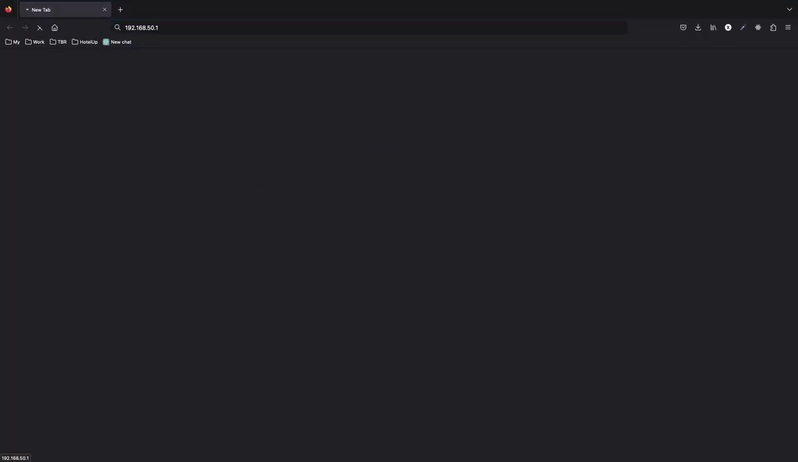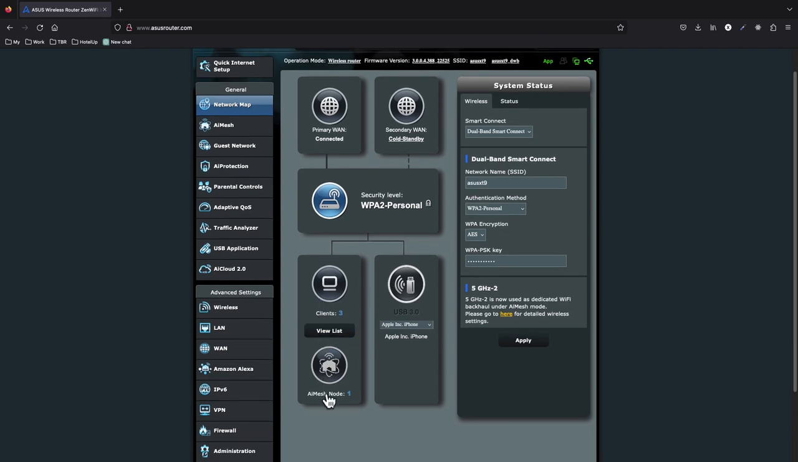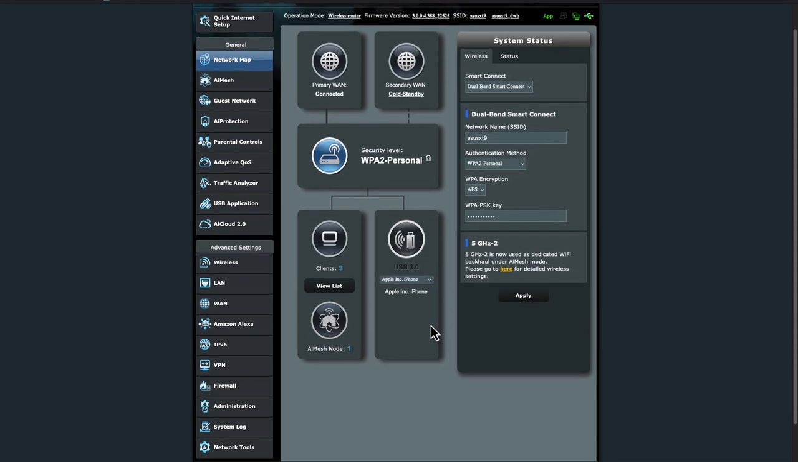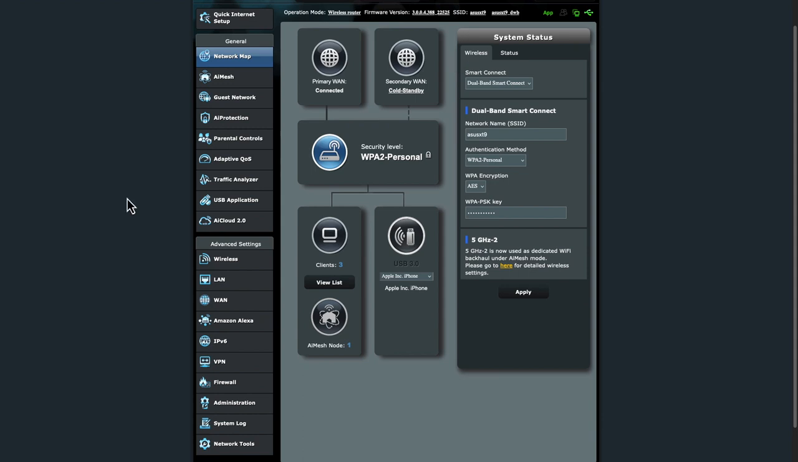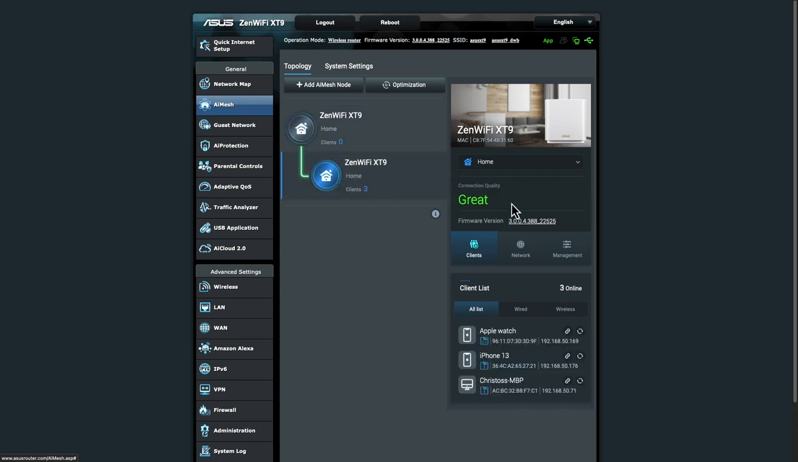Let's go to Settings. Navigate to the IP address of the router, and this is the known interface. As you can see from this screen, the primary one and the secondary one appear as well. We have the security level, which is WPA2, the clients, and the nodes, as well as what is connected in the USB. As you can see, the iPhone has been identified. We will not go through all of these settings, since there are plenty of them, but we will focus on the most important. Here, for example, in the AI Mesh, you can get some information about the nodes.